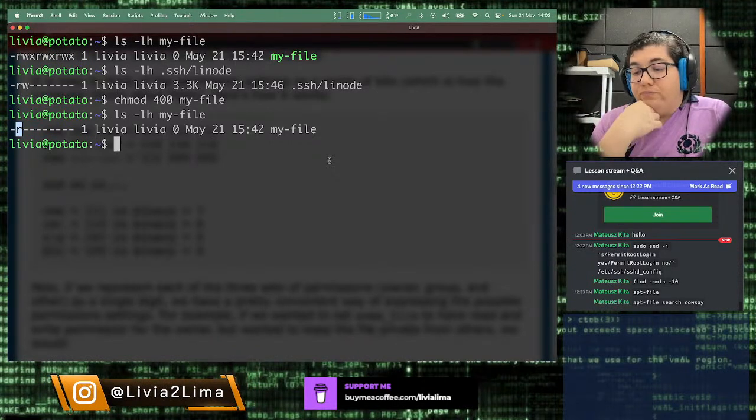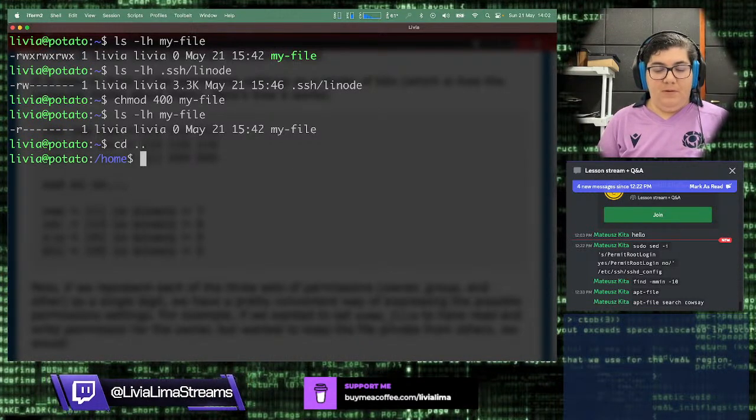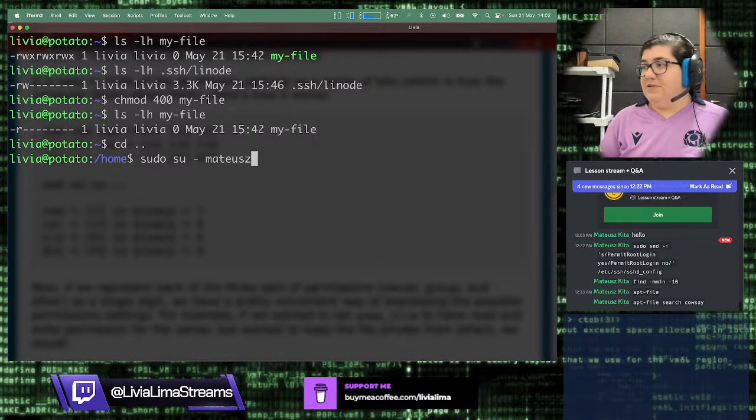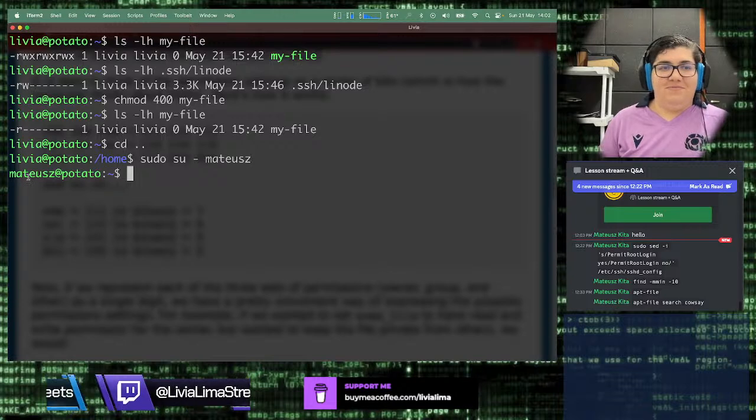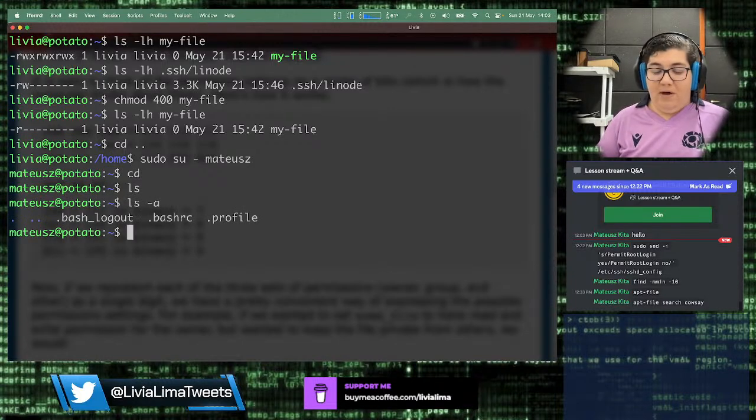But you can change the ownership and group of your file as well. Now we're going to talk about users. Since I'm a sudo user, I can impersonate another user. I'm going to impersonate Mateus. Let's see if I get any troubles doing that. So now I'm Mateus. I get to my home directory, and I do not have any regular files. Let's touch a file.